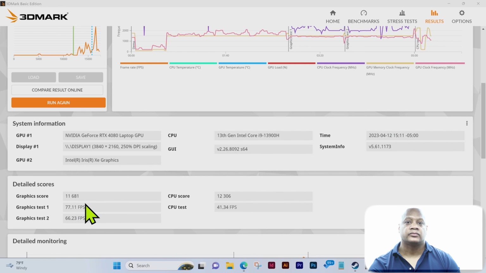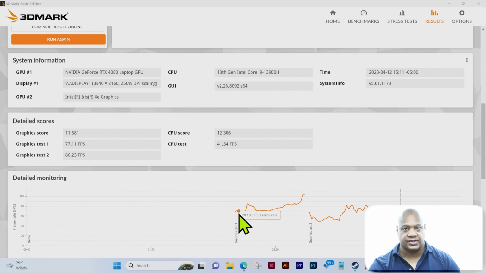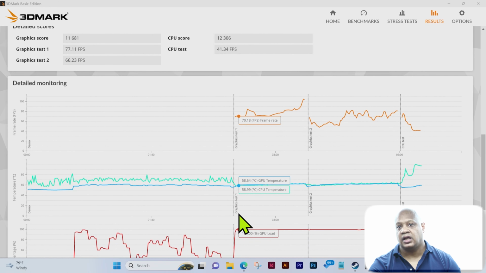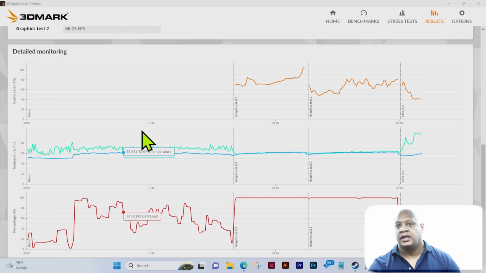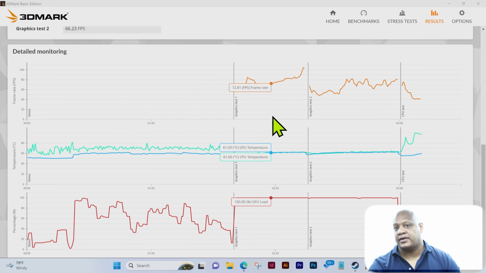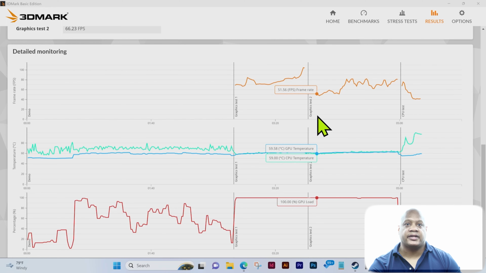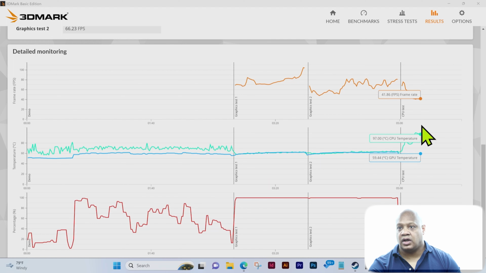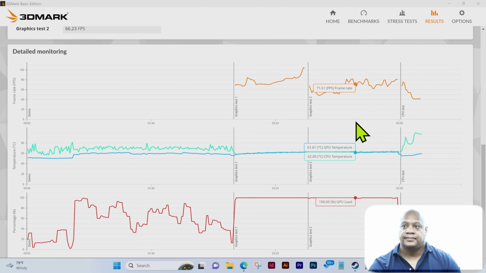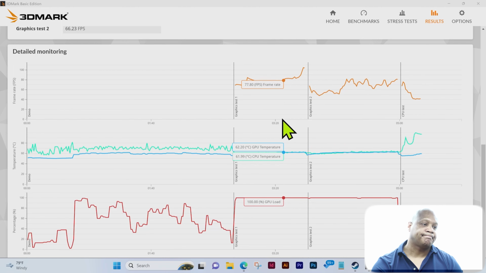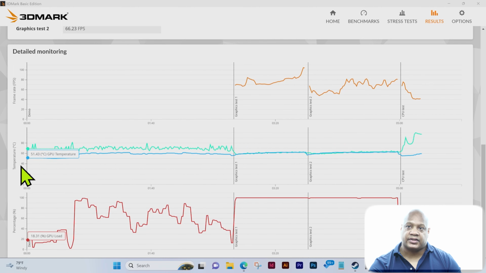In terms of the GPU number 2, Intel Iris Xe graphics, that's the standard card that comes on with the Dell XPS 17. But the main GPU is the NVIDIA GeForce RTX 4080 laptop GPU. And you can see my graphics score there, 11,681, and the CPU test of 41 frames per second. We also go through the detailed monitoring in terms of looking at the frames per second. So you see there for graphics test 1 and graphics test 2, and also for CPU tests. And remember, graphics test 1 is for the NVIDIA card.